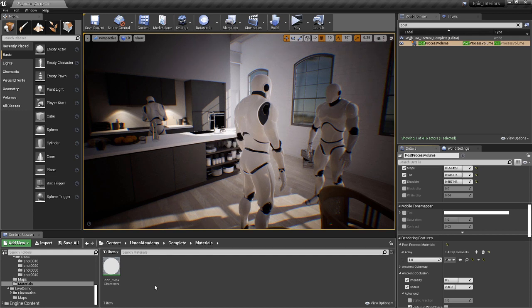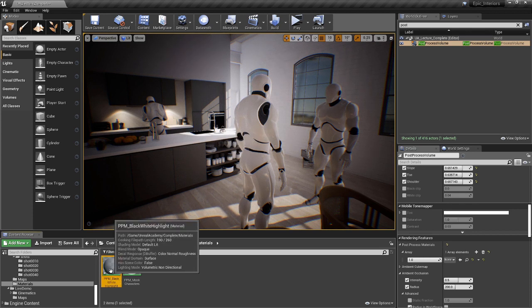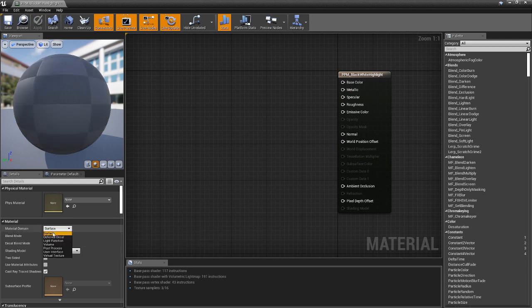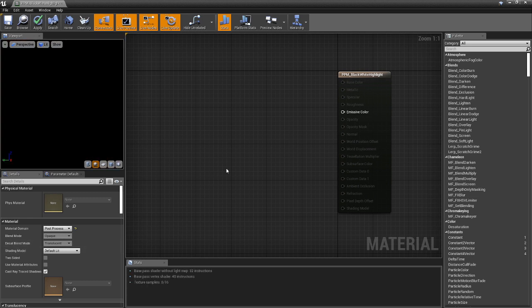To do that, we need to create a new material, so we'll simply right-click and choose Material, and let's call this ppm_black_white_highlight. Now we can open this material and begin to edit it to create the effect we want. In order for a material to work as a post-process material, the first thing we need to do is to change the material domain from surface to post-process. After that, we can go ahead and begin to add the nodes that we need here. So for this particular post-process material, we're going to create the black and white or desaturated look where we can highlight specific objects in the scene.